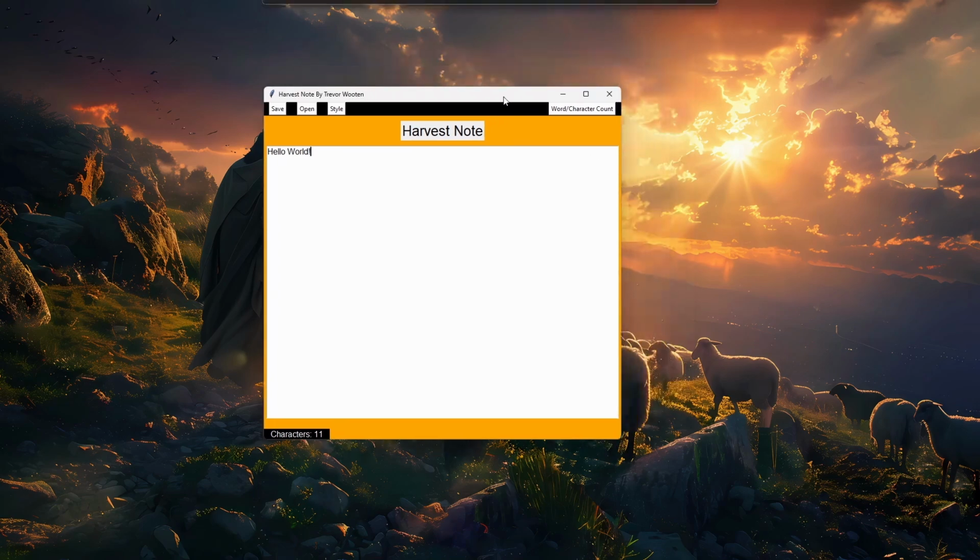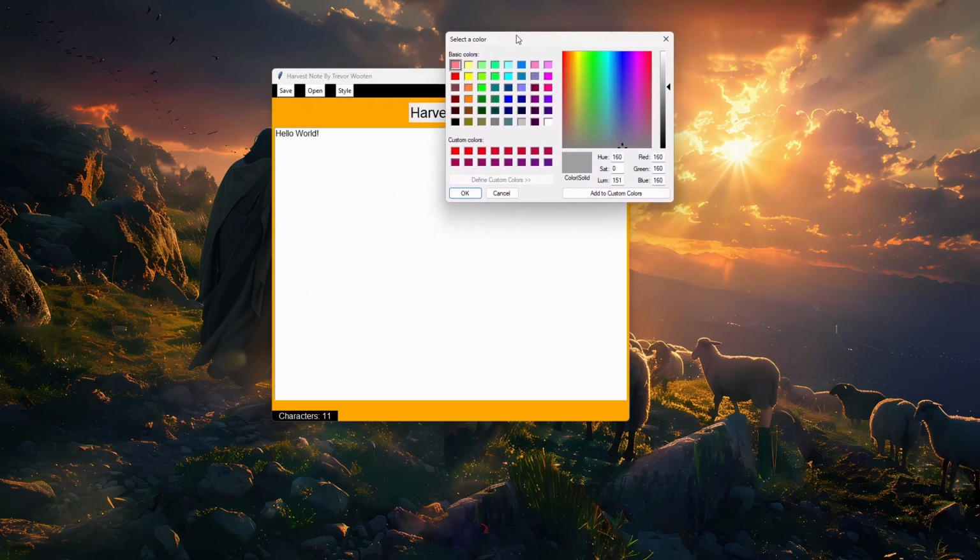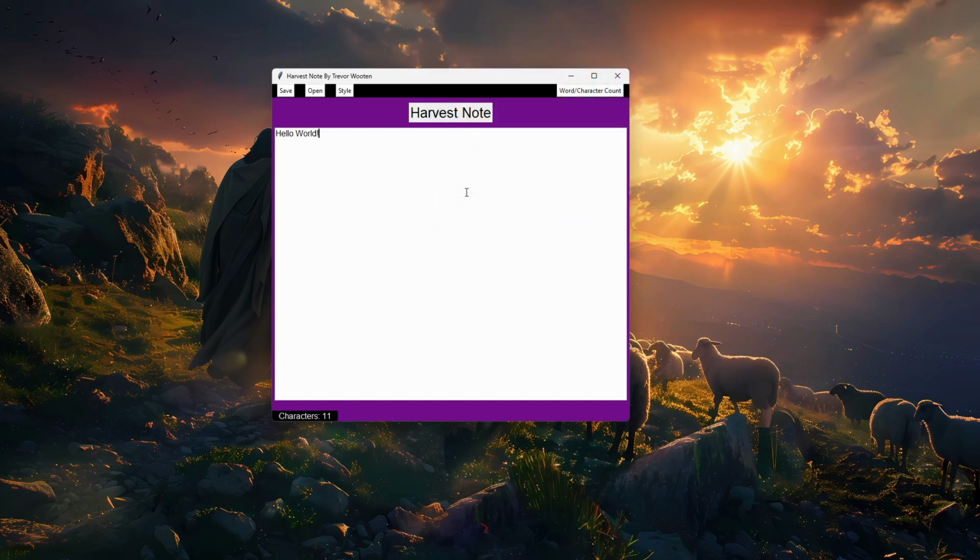And the reason this is called Harvest Note is because I wanted to have an orange theme going, and midway into developing it, I was like, you know what, I don't think everybody's going to want orange. So I added that for people that just wanted personalization. Have a little color wheel. So if you press the style button, you can pick whatever color you want to your heart's content. I guess we'll go with, my wife likes purple, so we'll do purple. And so you have purple. So that's something that you can do.